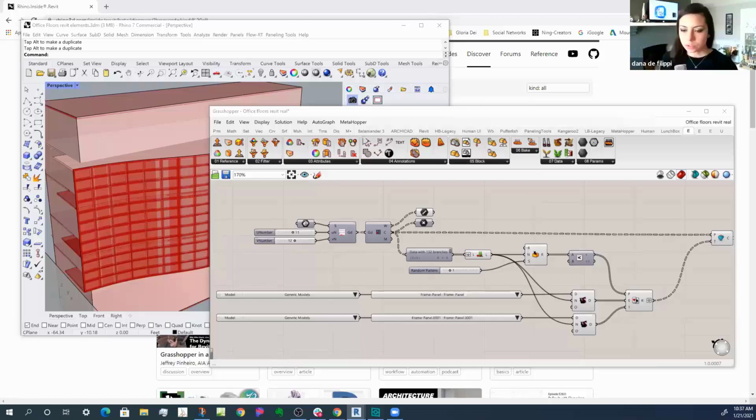Looks like there's a question from Victor. Are there any core apps like Elefront that are recommended within the Grasshopper environment? Yeah, Scott, that's a question for you. Yeah, I can take that.